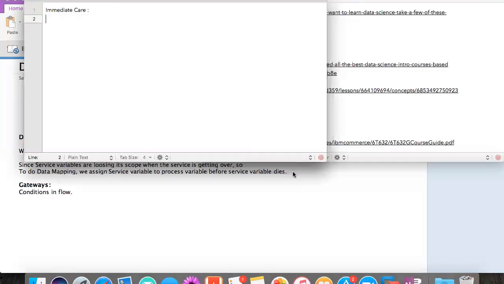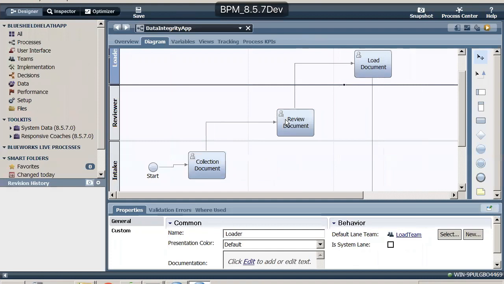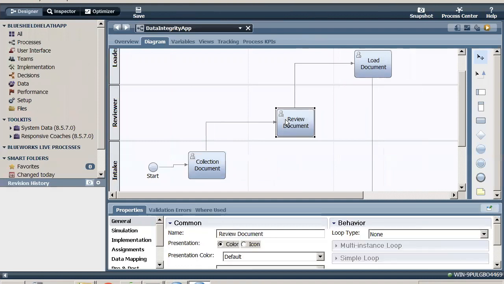As I told you, in our process, suppose the reviewer is reviewing the data, and after reviewing, he finds the request is not fine, it's not a proper request. In that case, the reviewer closes the request, because if the request is not valid, there is no point in it going to the loader. So he closes that work item at that point itself. How can you do such a thing?